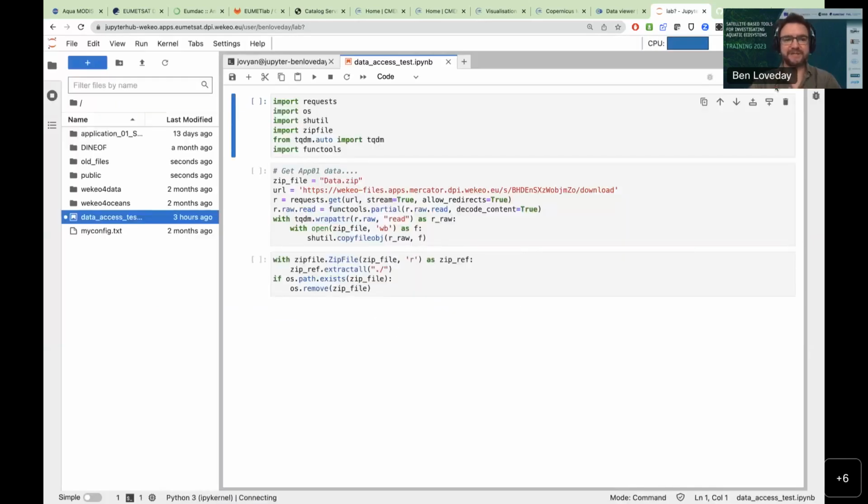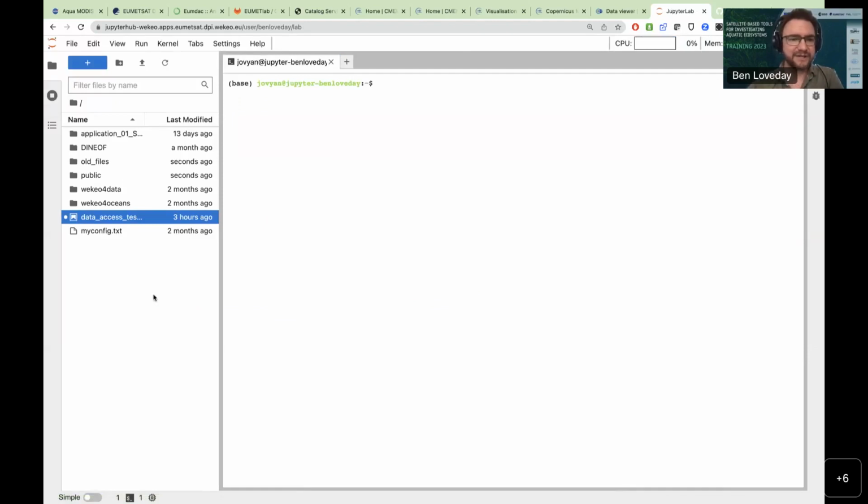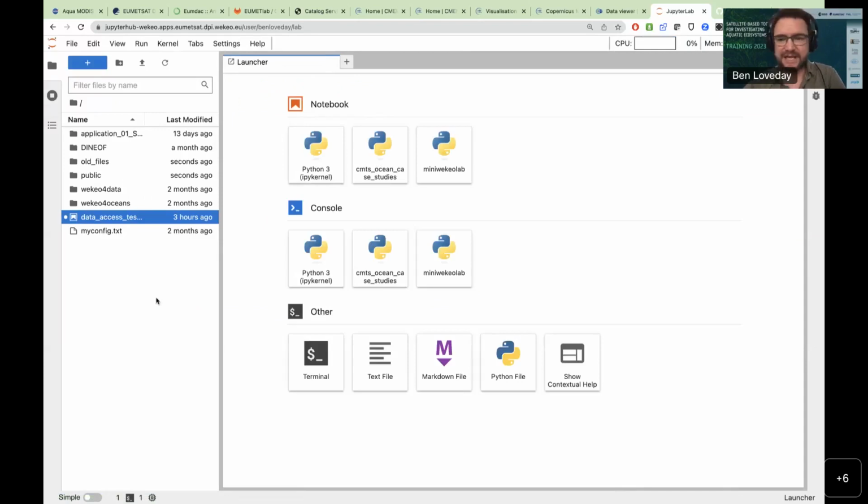Okay, and then similar to what I had running on my system before, I have another Jupyter Lab running, my own one, but this one is on the Wekio cloud infrastructure. So I'm not now going to move any data to my local machine. Everything is going to happen on the Wekio cloud.